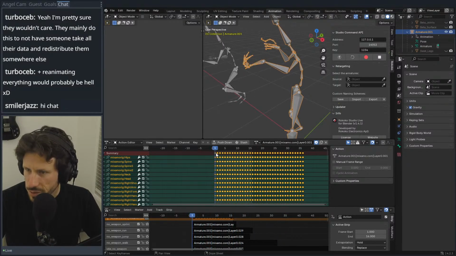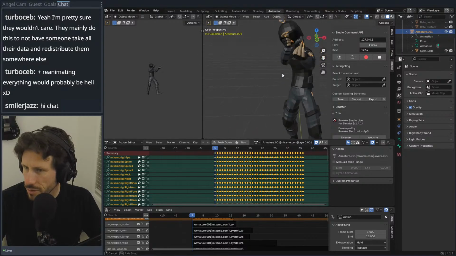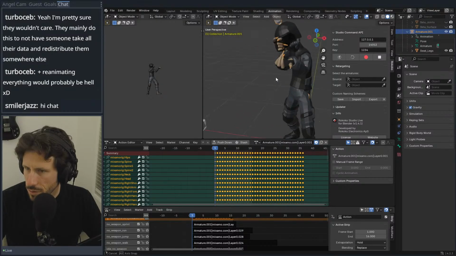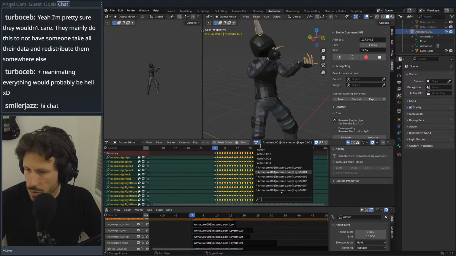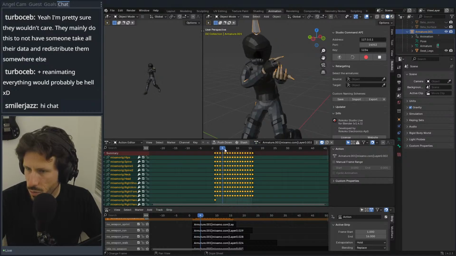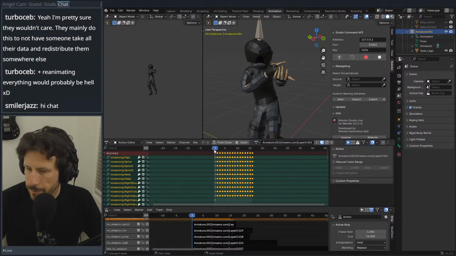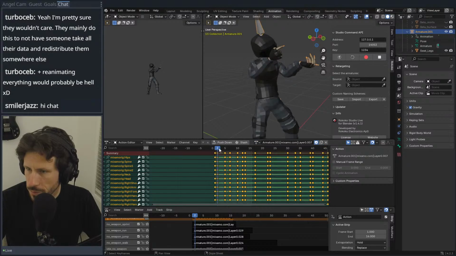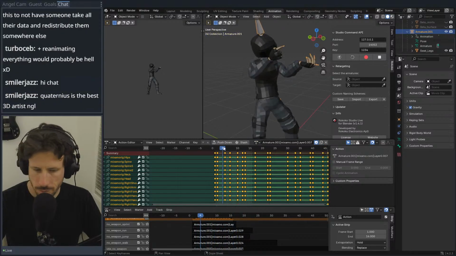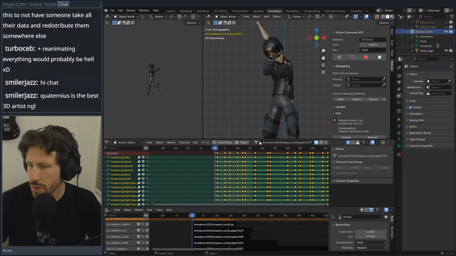Oh, the fingers are all messed up too. Look at the size of them. That's probably okay though. Yeah, I think I'm going to have to revisit that. Not quite a 1-to-1, not too bad. Yeah, Quitonius is really good. I've used his assets in a lot of my templates.